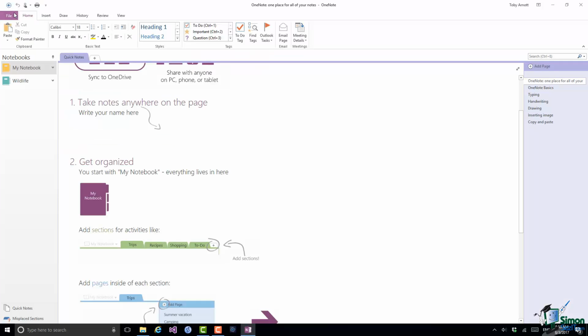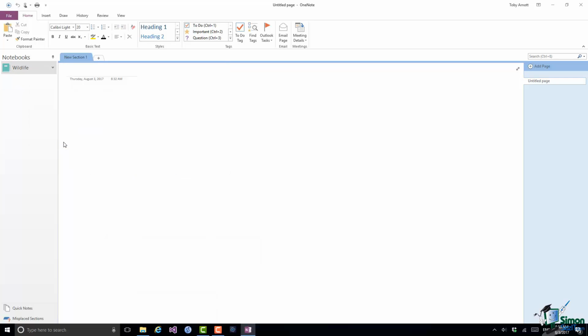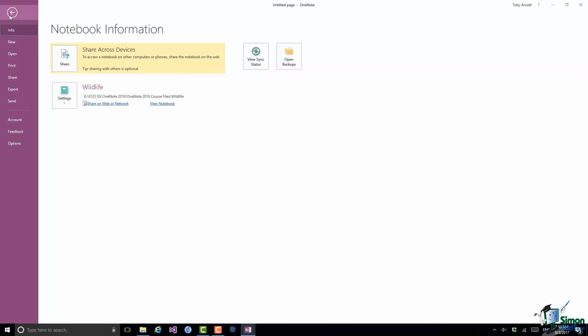But also, let me just go back to My Notebook here in the list. If I right click on it, one of the options is Close this notebook. That notebook is now closed. It's not deleted, it's only closed. If I want to open it again, click on File. Note now that in the notebook information on the info page, that notebook no longer appears.